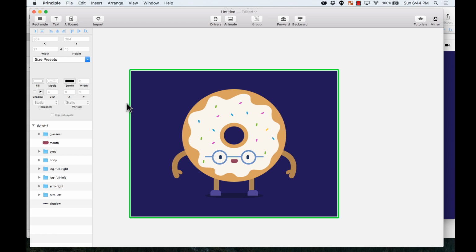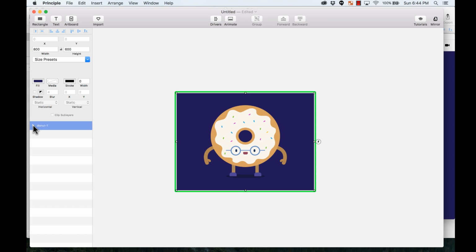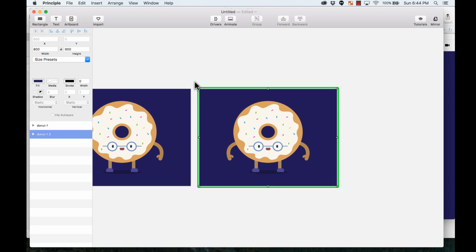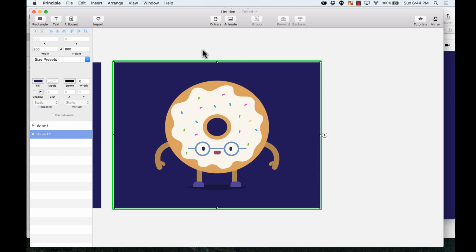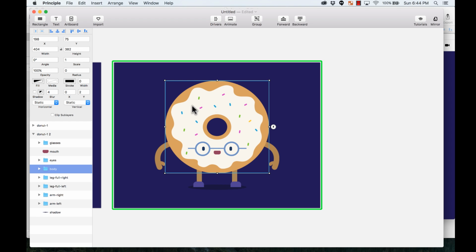So the first thing that I want to do to start animating this character is to actually duplicate this artboard, this screen. So I'm going to press the shortcut, and then it automatically duplicates here. And then over here, let's say this is the first frame. This is the first state of the donut. And then over here, we are going to start saying, how does it move?